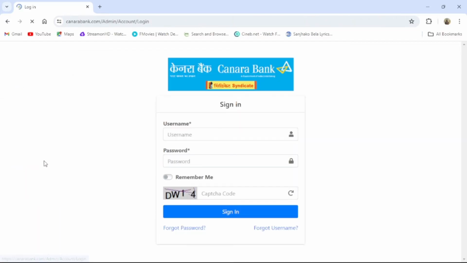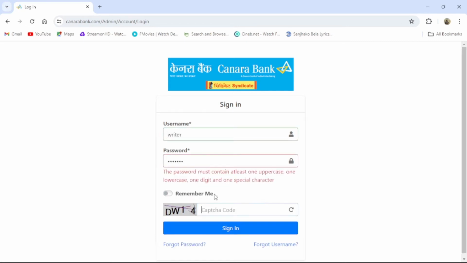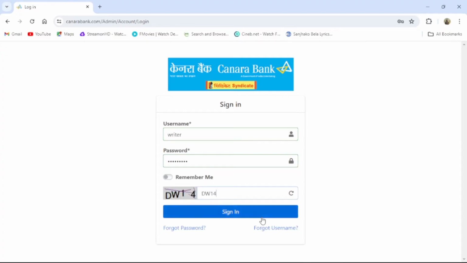canarabank.com/admin/account/login. Then enter your username, then enter your password, then enter CAPTCHA, then click sign in. Then you should be able to access Canara Bank account.